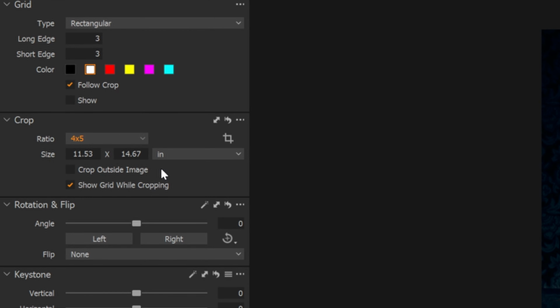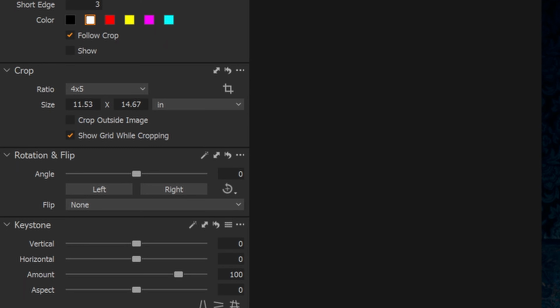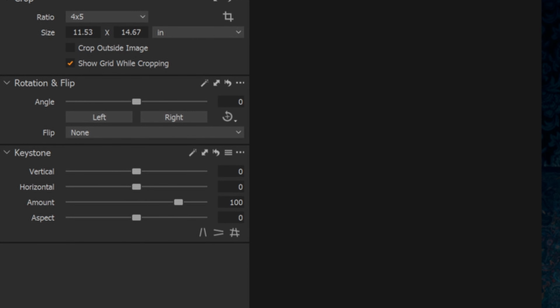Crop, there are standard crop sizes. You can also customize your own crop sizes. I have one customized here for YouTube thumbnails. Rotation and flip and keystone. The keystone tool in Capture One is phenomenal.